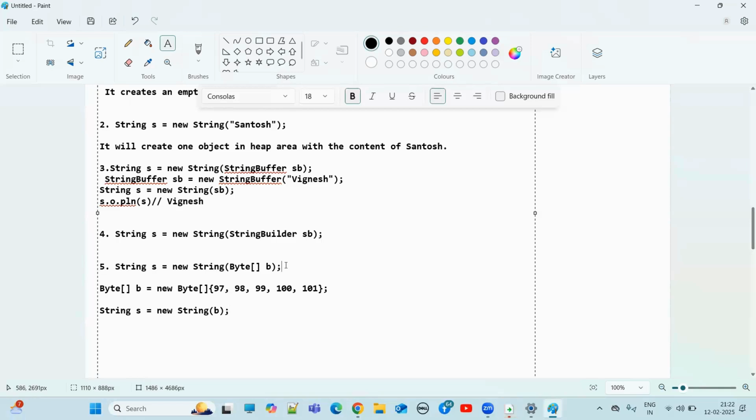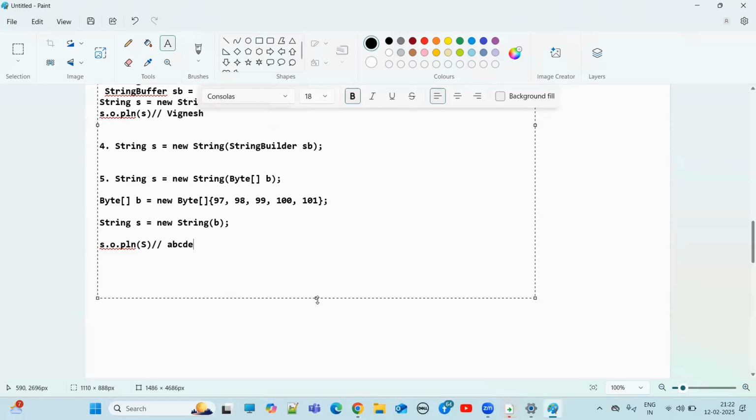I'm using this constructor, guys. What is the parameter it is expecting? Byte array. That's why I'm passing b here. Now System.out.println of s, what will it print? a, b, c, d, e. So this is the output we will see finally. Clear now?